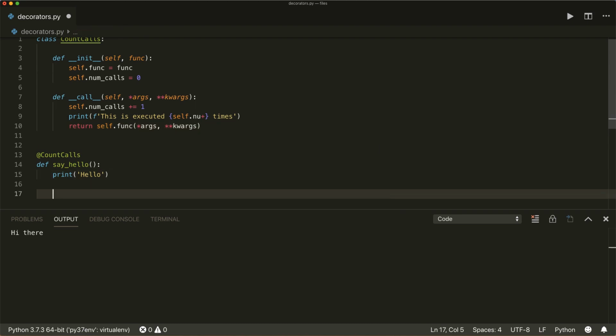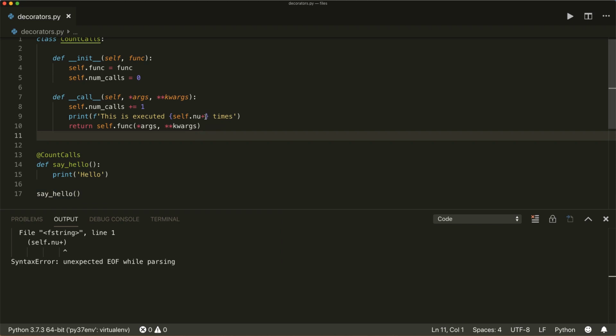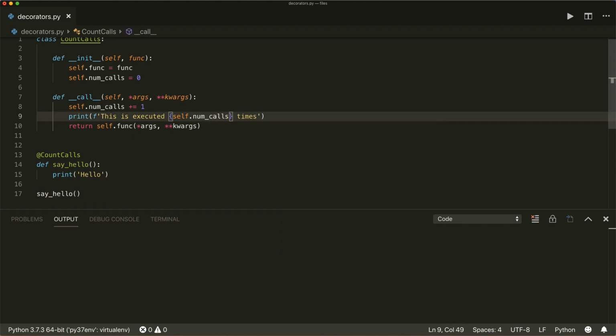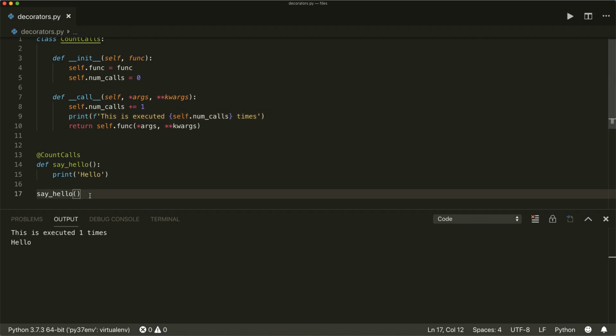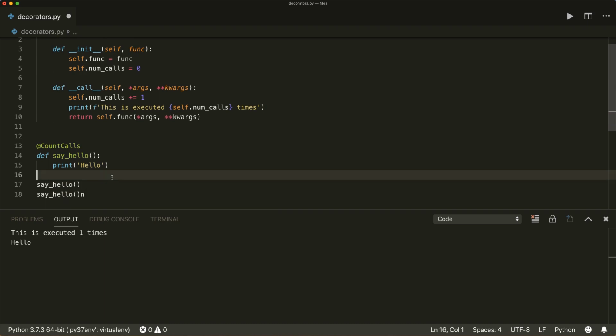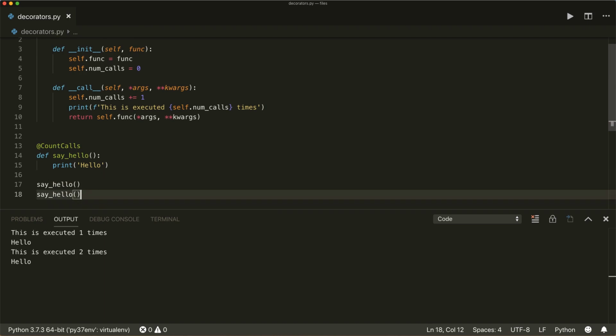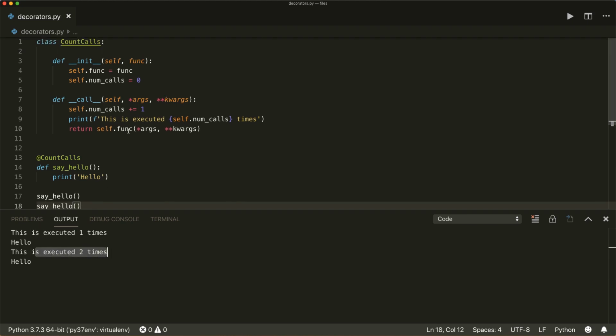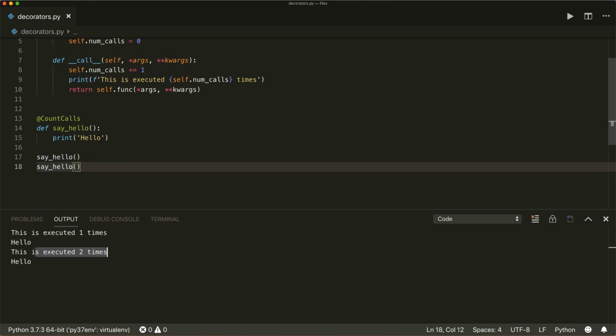And now if I run this, sorry, self.num_calls. Now if I run this, then I will see this is executed 1 time, and now if I run this again, then I will see now this is executed 2 times. So here I can keep track of how many times this is executed. So this is how you can implement class decorators.